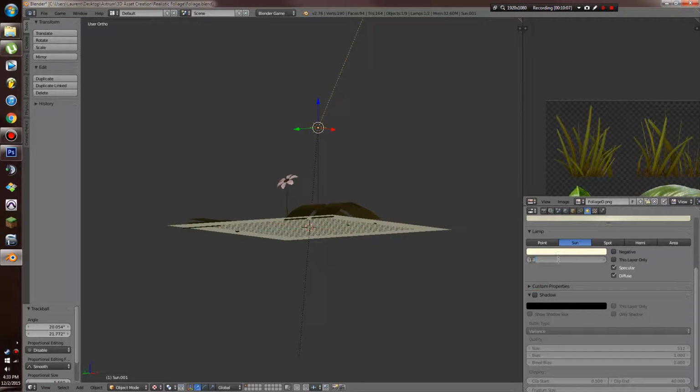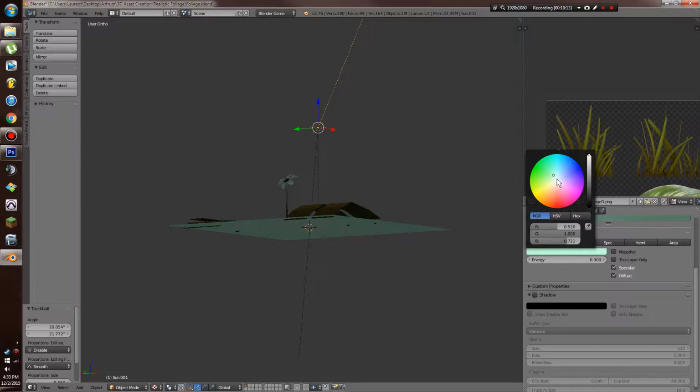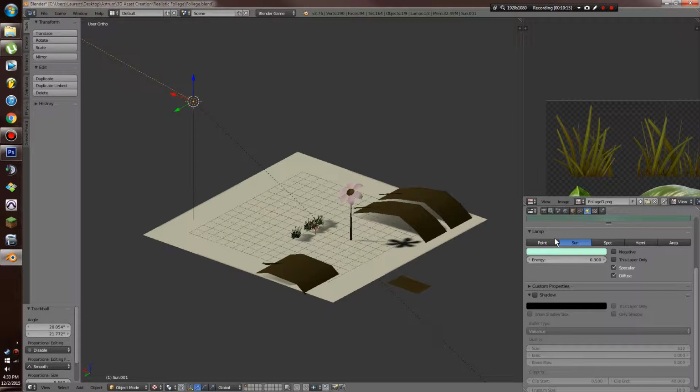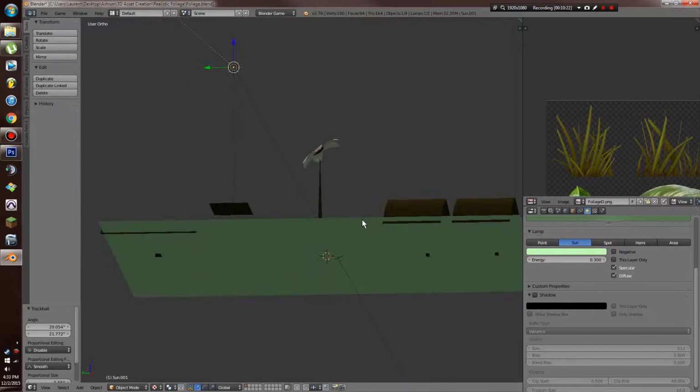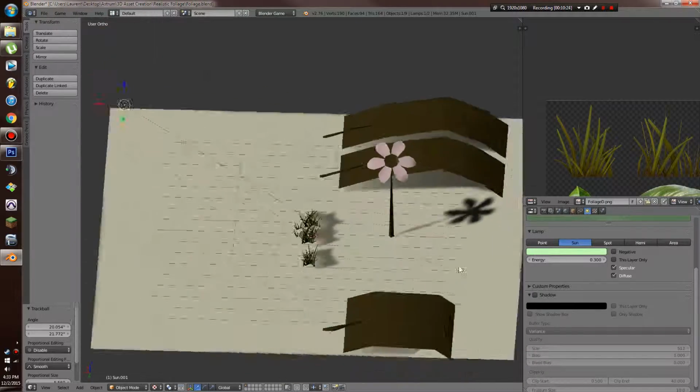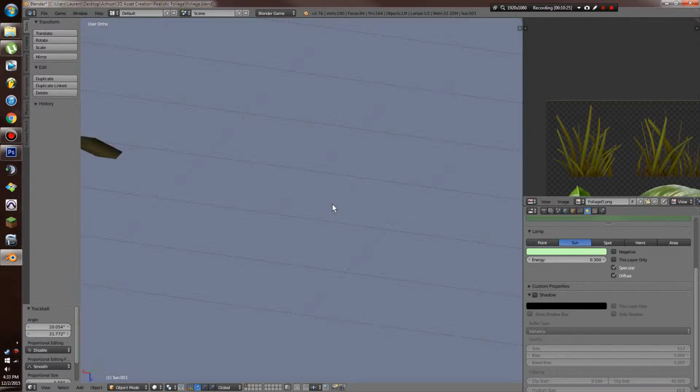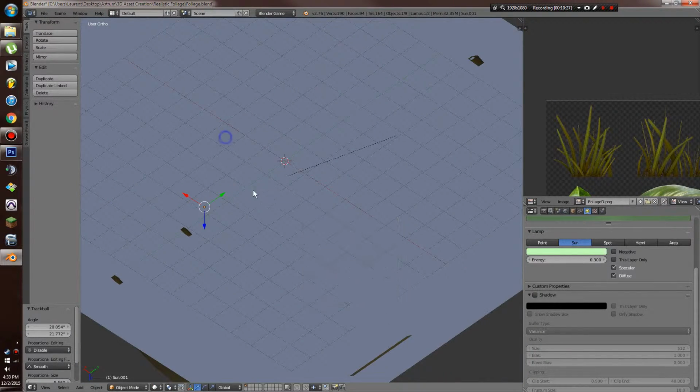and remove the shadow, lower the energy, and change the color. We're going to change this to a nice green as if it's bouncing off some grass. Nice light lime green. As you can see, that's looking better already. Hey, what's happening here? Oops.